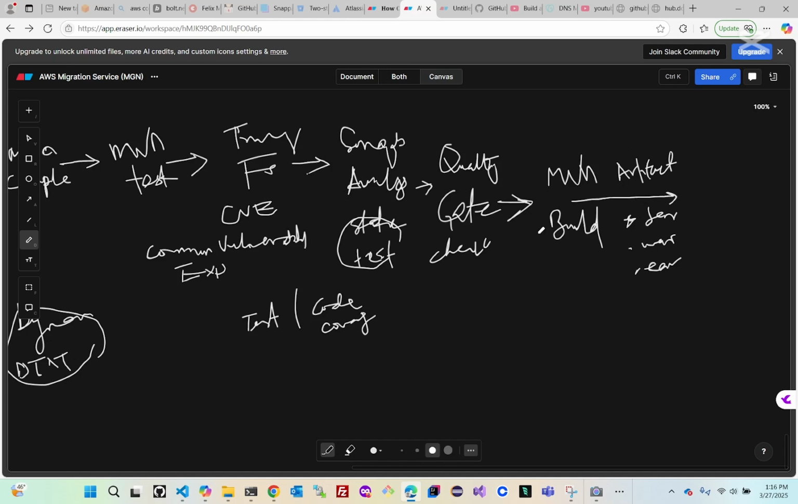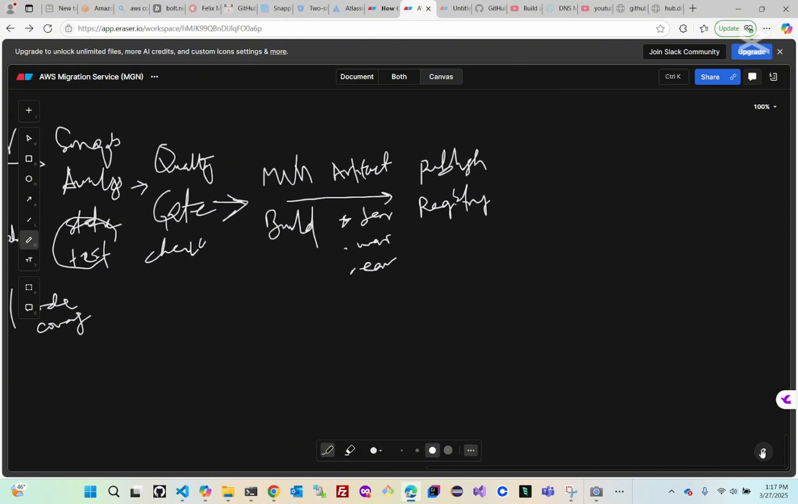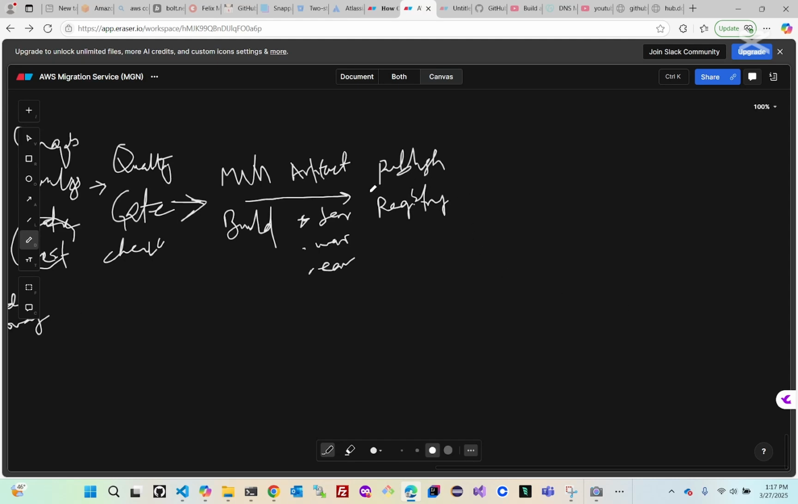So after Maven has completed the build and built the artifact, the next thing it's going to do is publish or push this artifact into an artifact registry or artifact repository, anything you want to call it. And what is our artifact repository here? Let me move my slide a little bit. In this case, we are going to be using Nexus. So Nexus is our artifact repository.